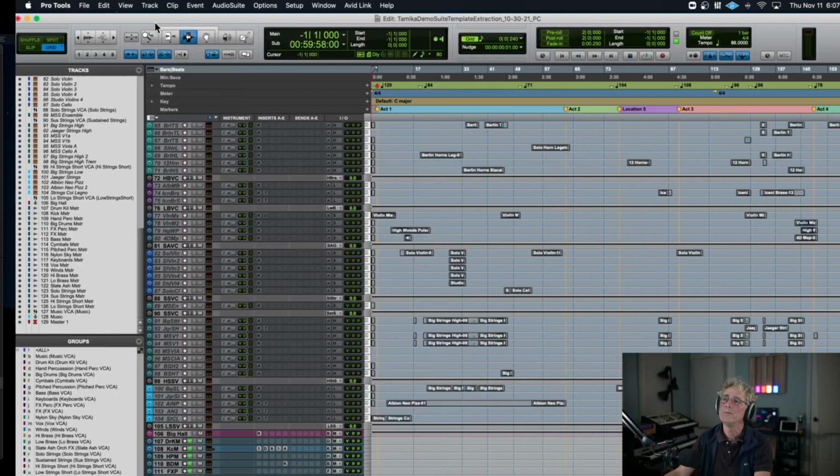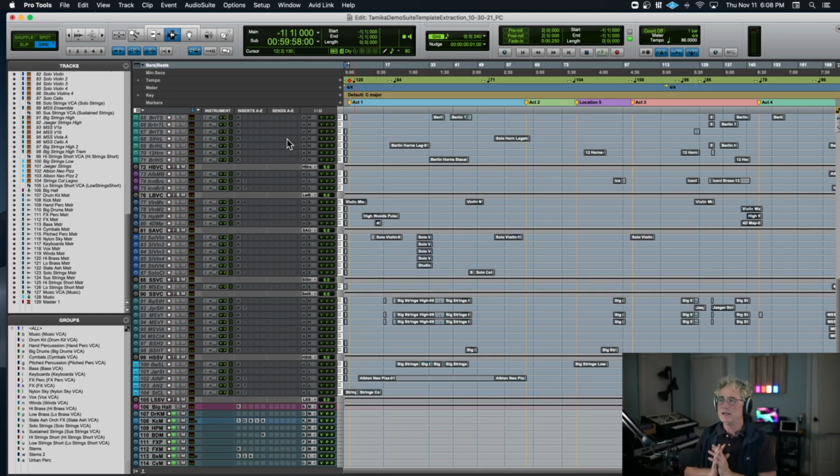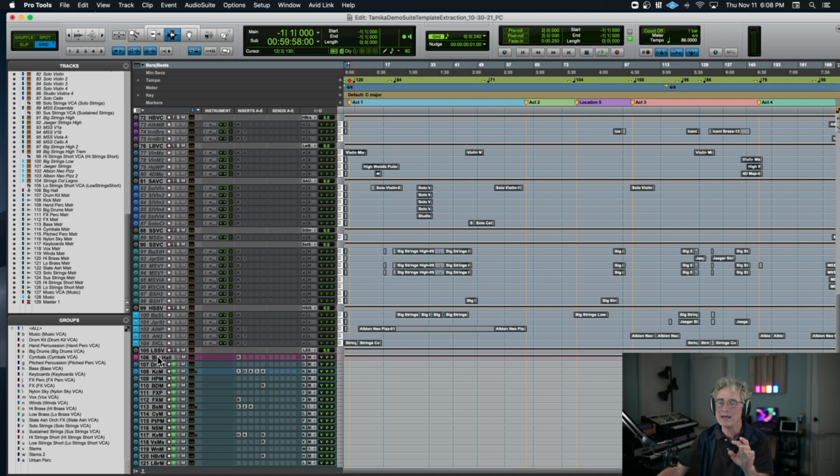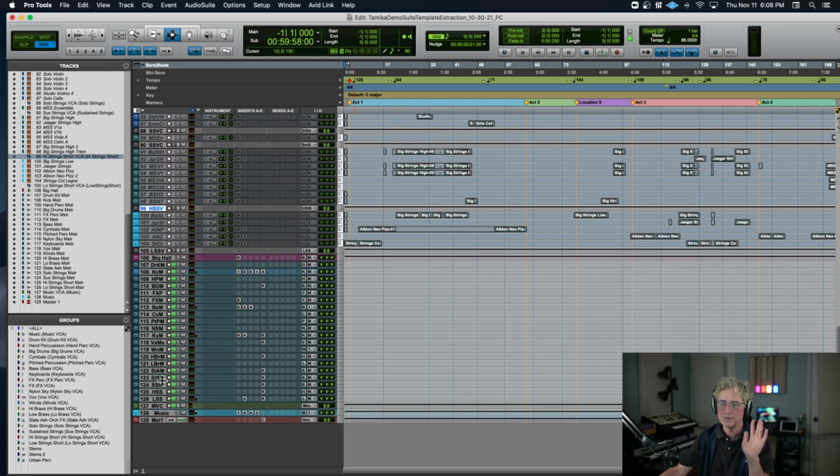Okay, so I've got this template here, right? Great. I could save this as a template, but I chose not to do that. And this has all my routings. It's got all of my VCA masters. It's got all my groups over here. Everything's all set up, and I've got this set up for all my stems to be made. I've got plugins, right? So that every cue has the same plugin chain. And that's important for keeping consistency in a film score. And then I've got my master here.